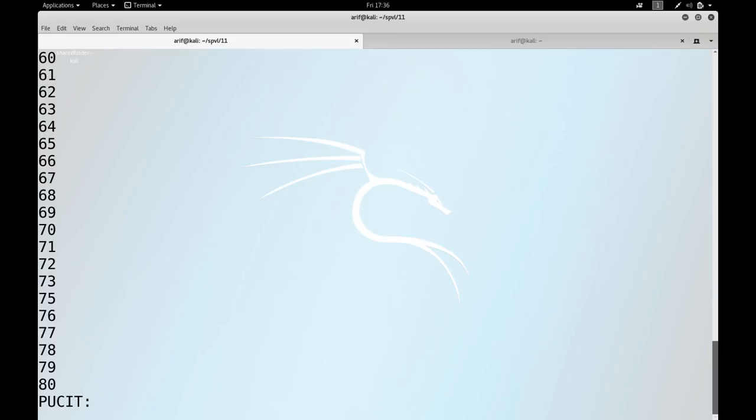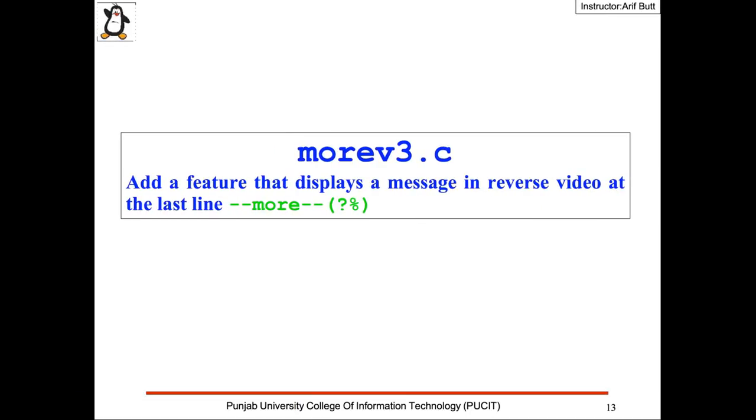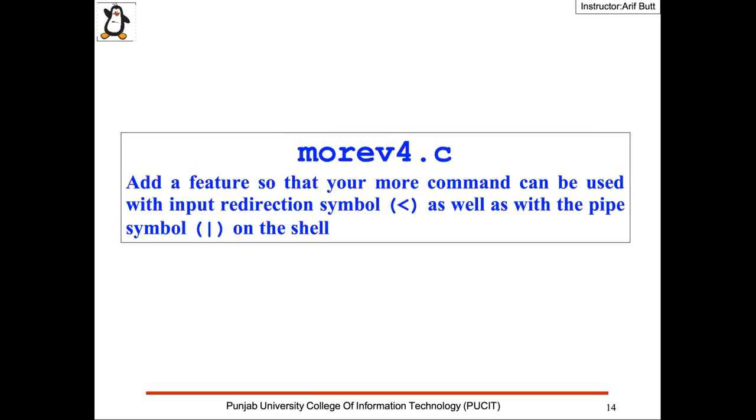Let us move back to the slides again and let's see the next version. Okay, now we need to enhance version 3 to version 4. Right now our more command is displaying the contents of the file or multiple files whose names are passed to it via command line arguments. Now we want to add a new feature in it, and that is the feature of IO redirection.